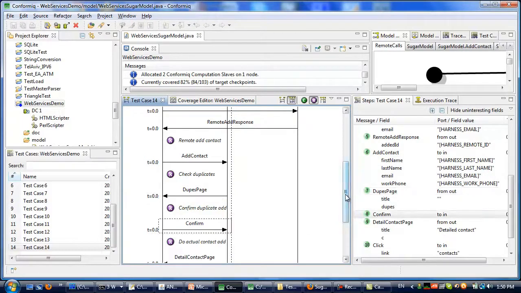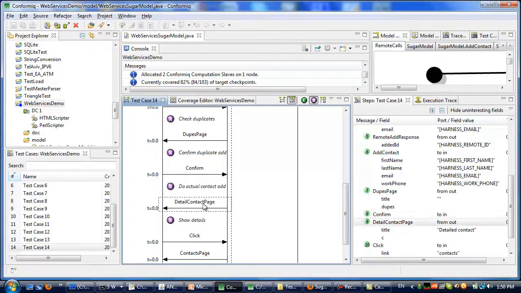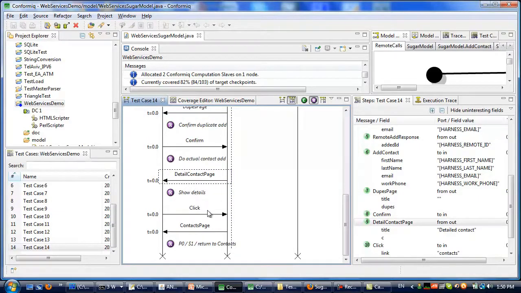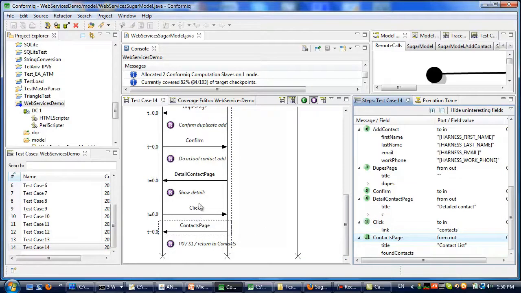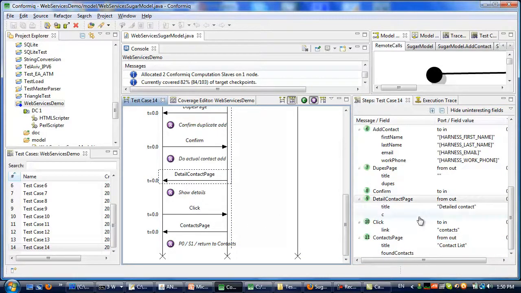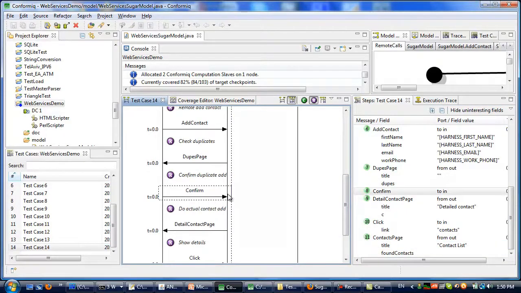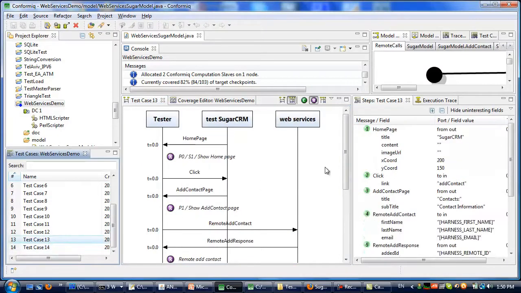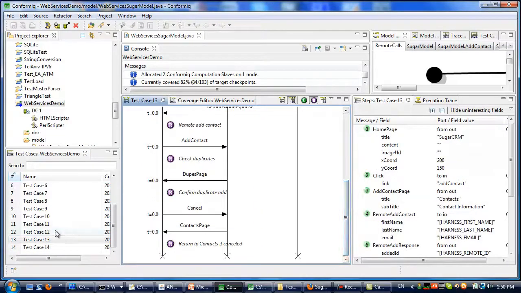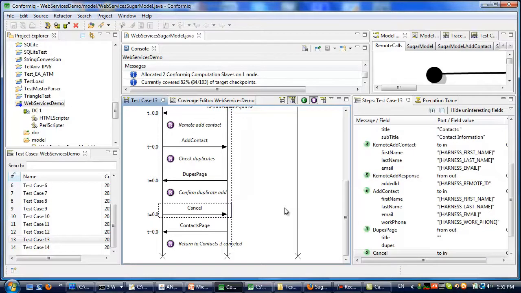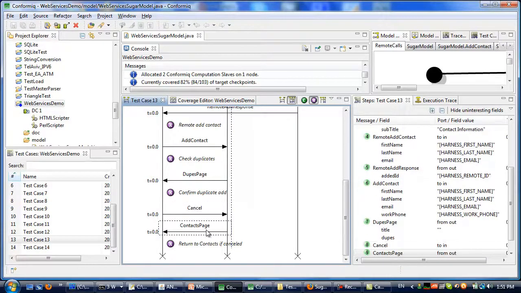And if the user confirms, then this contact is added, and the details of the added contact are displayed back to the user. And then maybe the user makes another click and goes to the contacts page. Now, this test case deals with a case where the user confirms that he wants to add a duplicate account. And of course, there's going to be a case where the user cancels. So let me just find it right here. So test case number 13 is practically identical, except this time the first user decides not to add a duplicate account, and then he goes back to the contacts page.